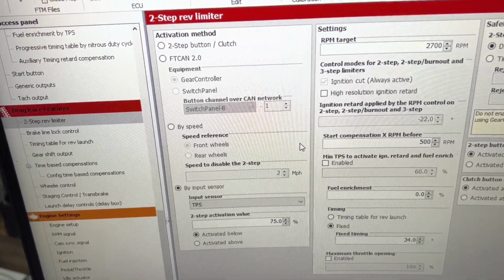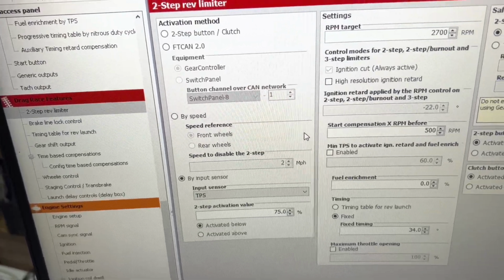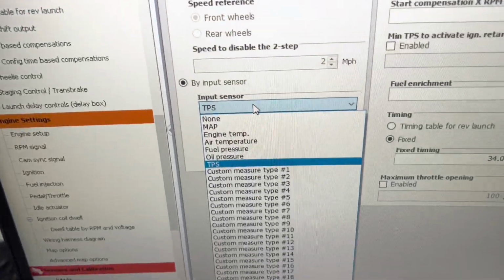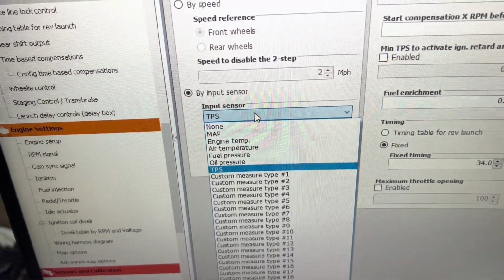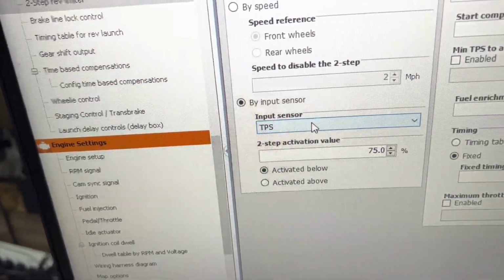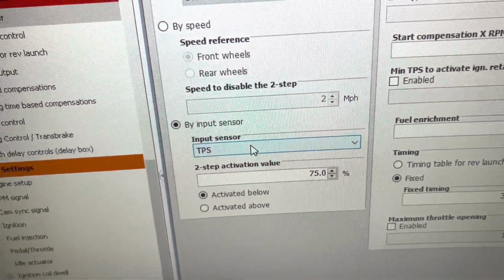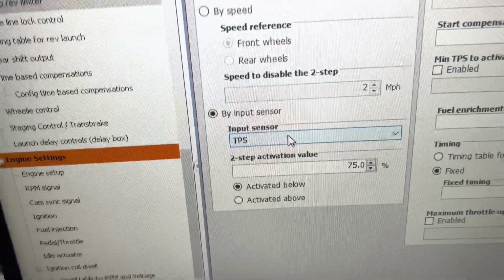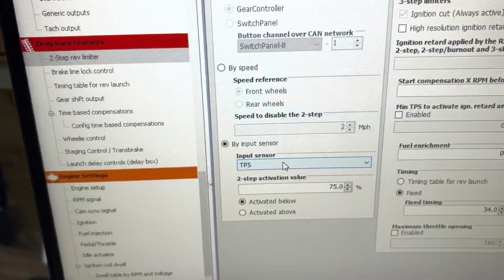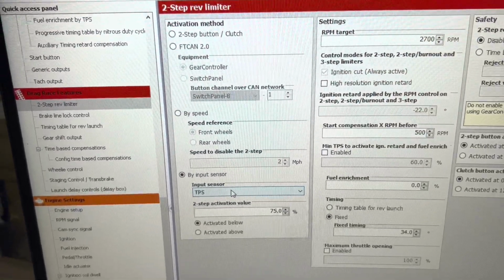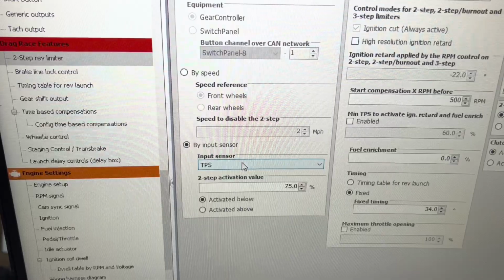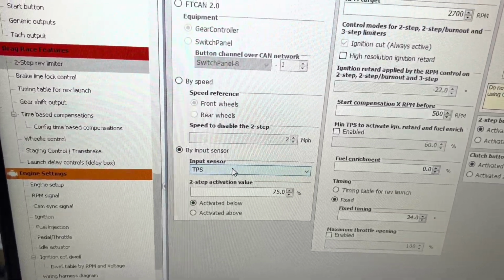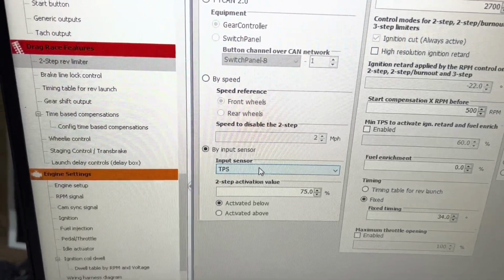So on the two-step rev limiter screen, you want to use by input sensor. Use the drop-down box to click TPS, two-step activation value. I typically set this pretty high, usually around 75%, and activated below. So anytime that the throttle position is below 75%, it thinks that the bike is on the two-step.